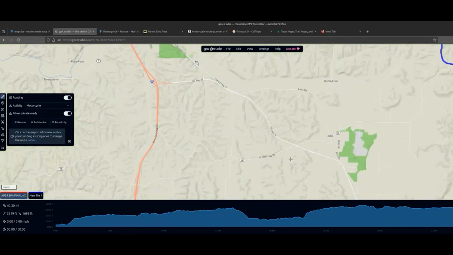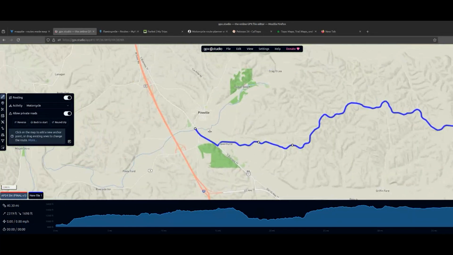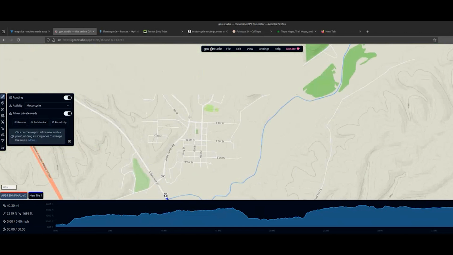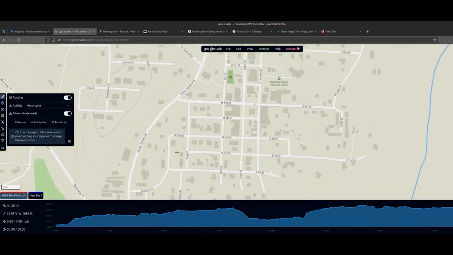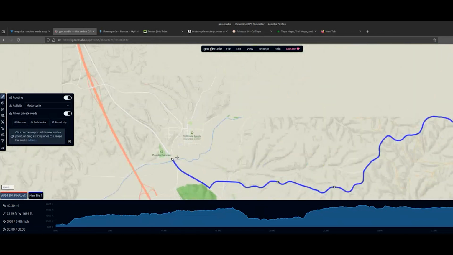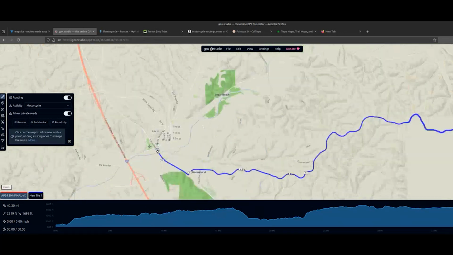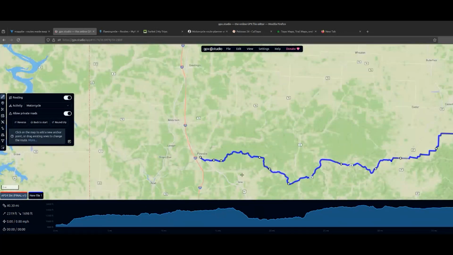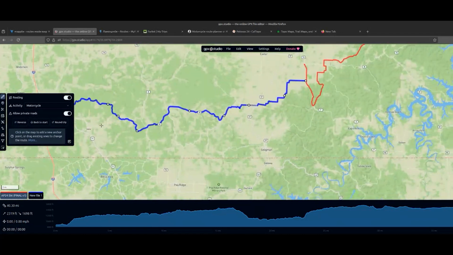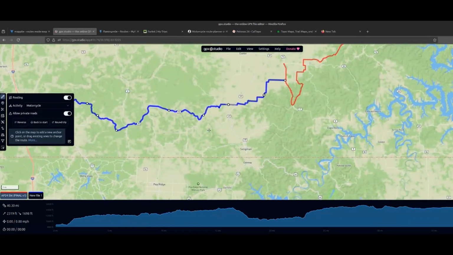I'm not going to find much down here in Pineville. There are only a couple of gas stations here, but there's a cemetery right there. So it's a pretty good little tool to whip up some quick tracks and figure out what it is you want to do.